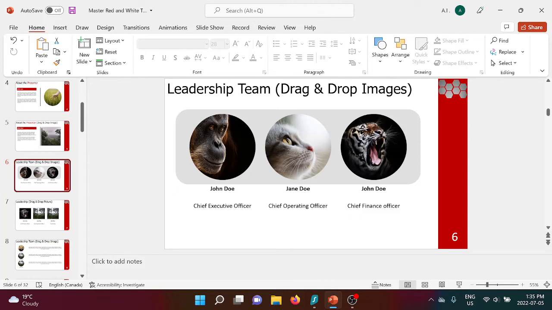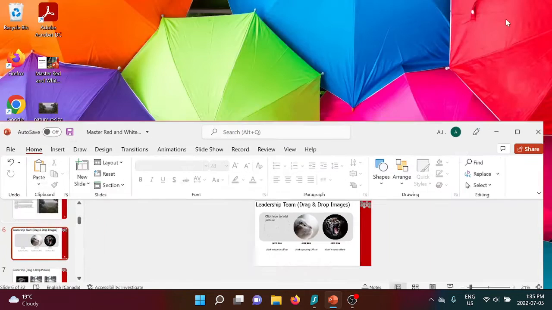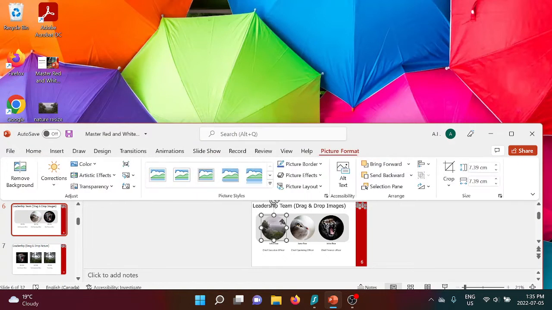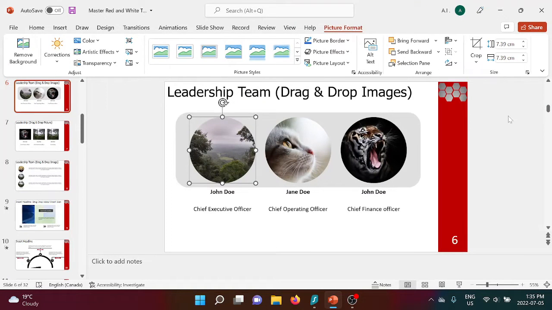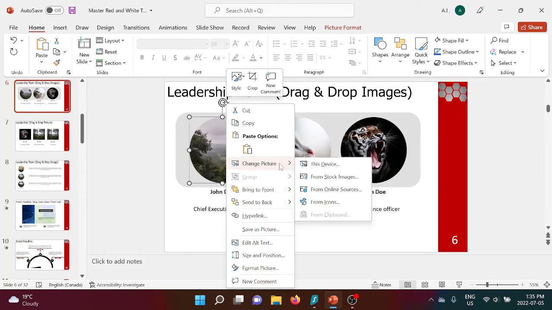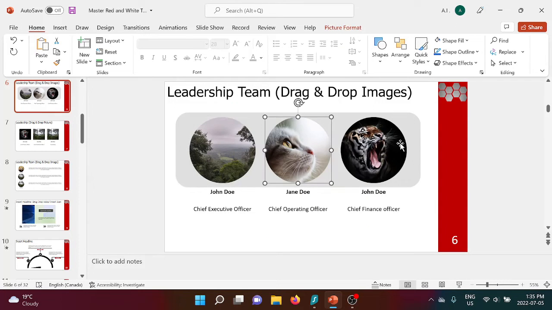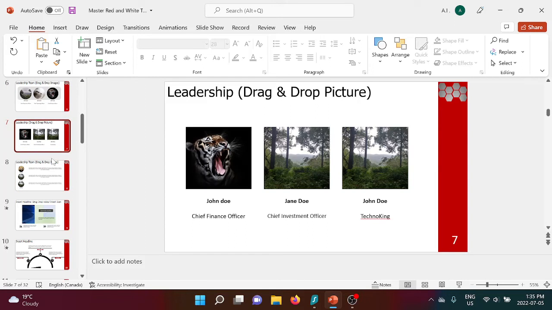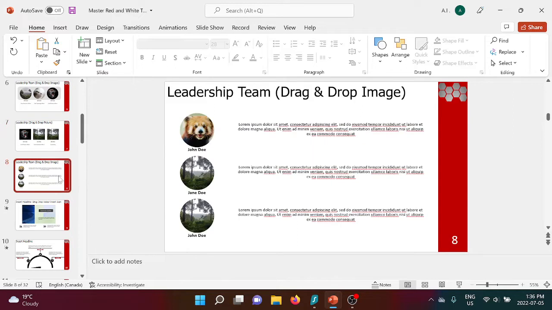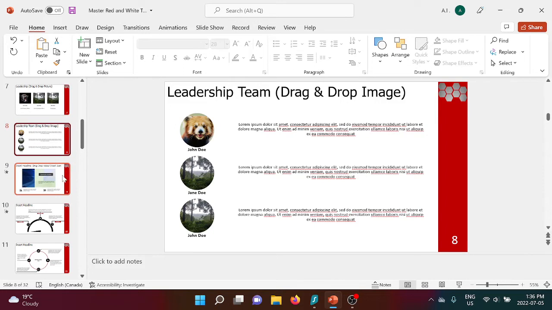Slide number 6, same thing, same way. Go down here, drag, drop, or right click, change picture from this device, which is from this computer, or from stock images. Same thing applies to both of these. Slide number 7 is the same as slide number 6. Only thing is the picture isn't square. Slide number 8 is again the same. I've just added different variations so you have more choice.